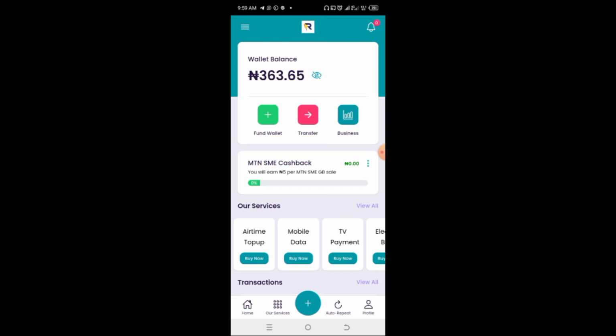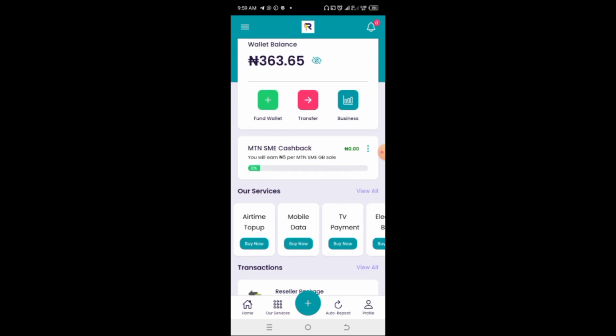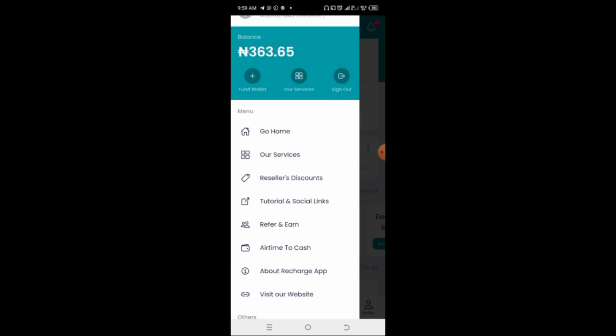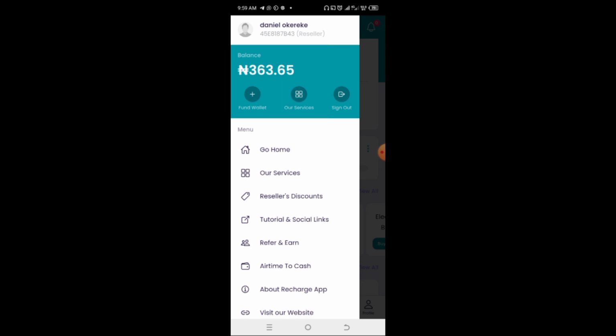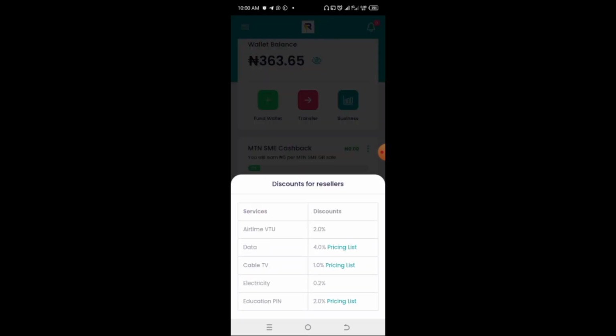So now I'm logged in to my account. To register as a reseller, all you just need to do is go to the menu button over here. Once you click on the menu button, you see this menu is going to pop up. Right now, we have already registered as a reseller. This is my reseller account. You can see reseller over here at the top menu. On this reseller discount, you're going to see become a reseller. But since I've already registered, you see reseller discount. So I'm going to click on the reseller discount over here.